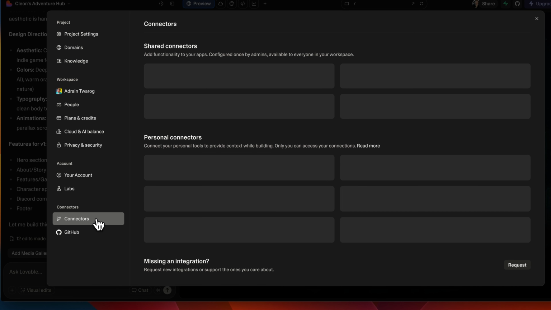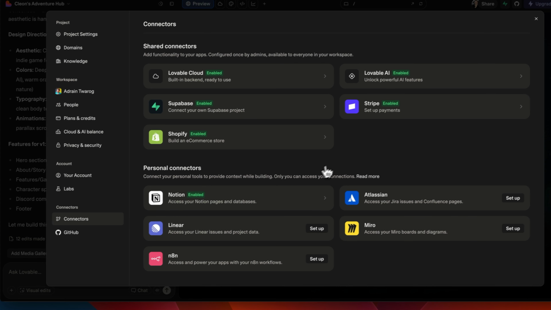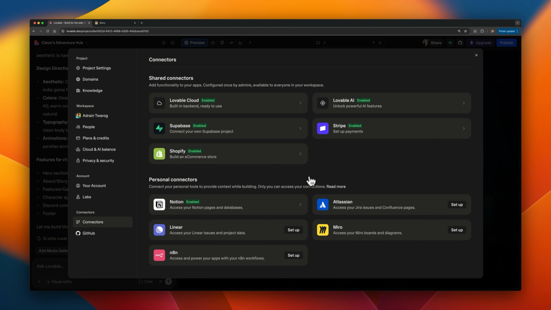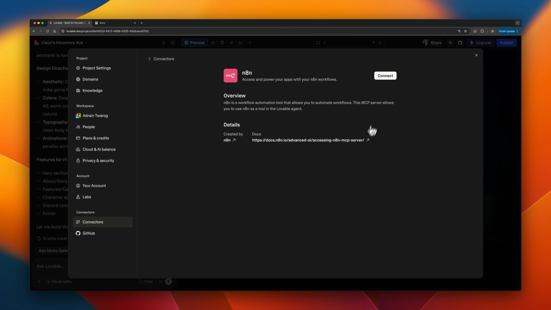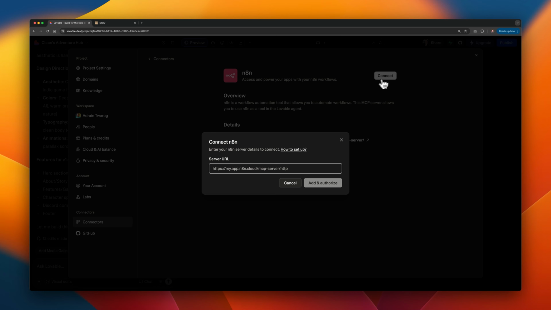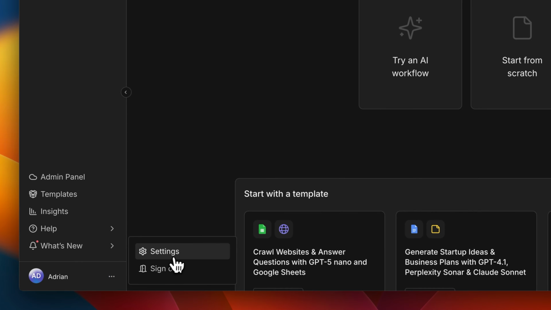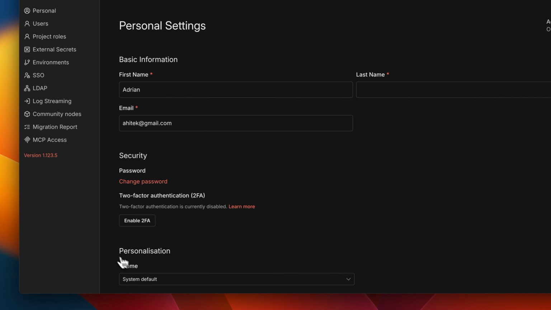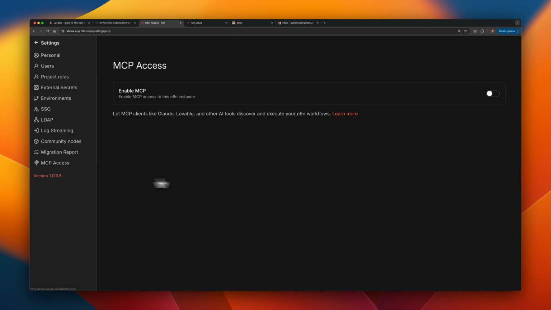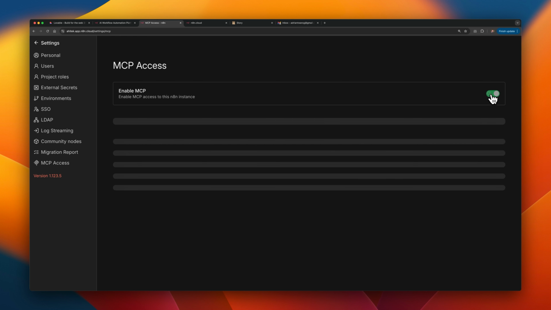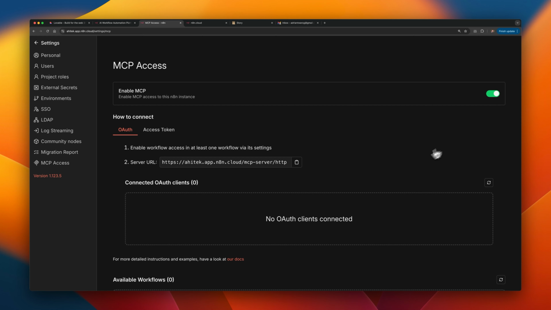This time, I'm going to set up N8N, since this is a very popular type of tool that I'm seeing a lot of developers use to create automations in the workflows. For N8N, we're going to connect up a server URL to the MCP server in lovable.dev. If you're already logged into N8N, head to the bottom left avatar, head to settings, and head to MCP access. Here, we're going to start off by enabling MCP servers, and this is just the very first step in order to be able to do this.